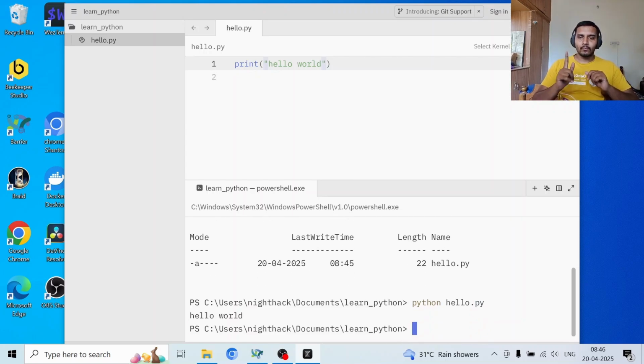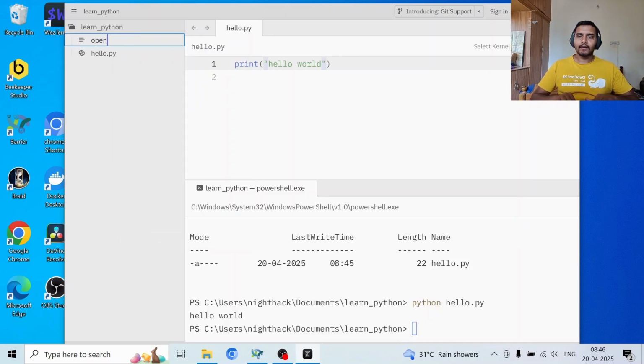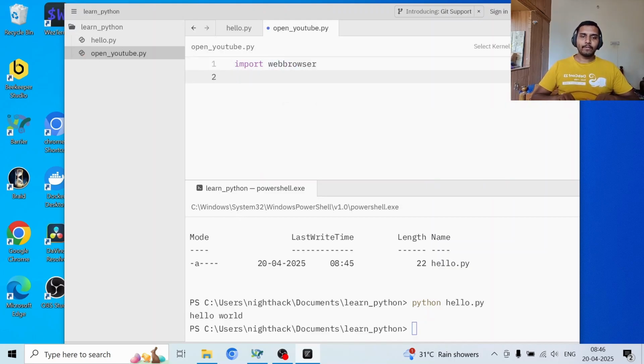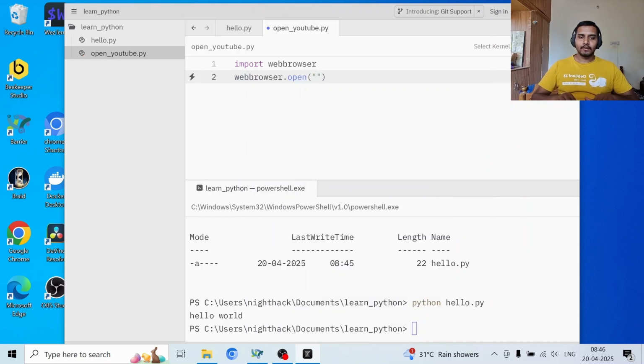So let's do one more exercise. Create a new file, open youtube.py. Import. This is importing packages. More on that in later videos. Import webbrowser, webbrowser.open. You have to give the full URL. So the full URL of YouTube is this. You can use any sites of your choice.